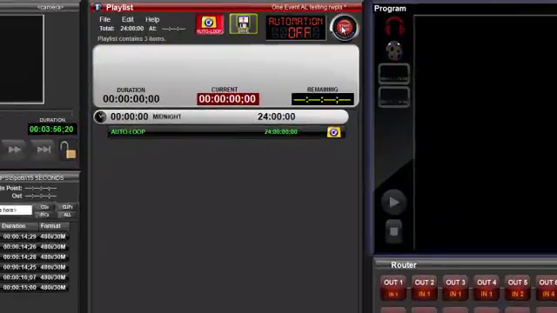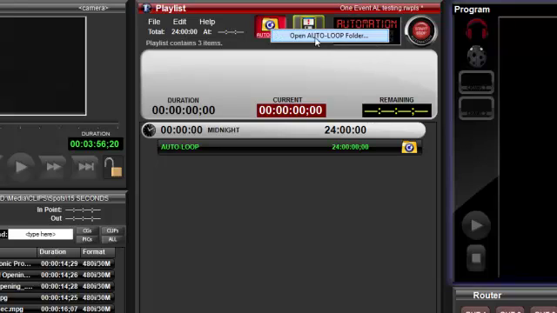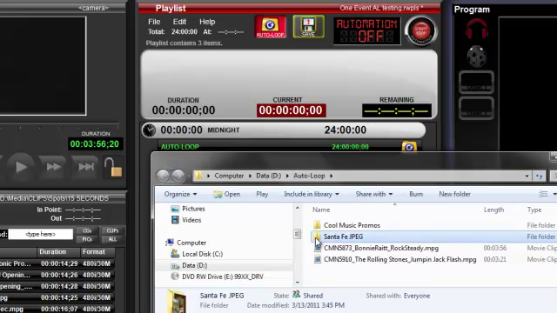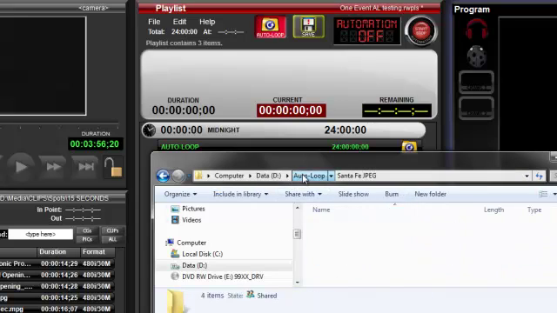Just copy any combination of clips, graphics, folders, and subfolders into the Auto Loop folder, which always resides at the root of the D drive on your A-List system. Graphic files have a default length of 5 seconds, which can be changed.